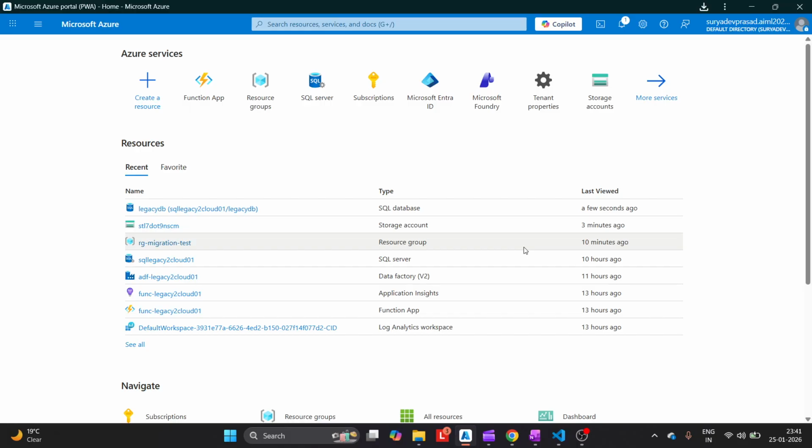So I hope you get some understanding of how we can approach legacy migration to cloud. Please do let me know if you have any questions or you want me to explain something in more detail. I'll be happy to share that.